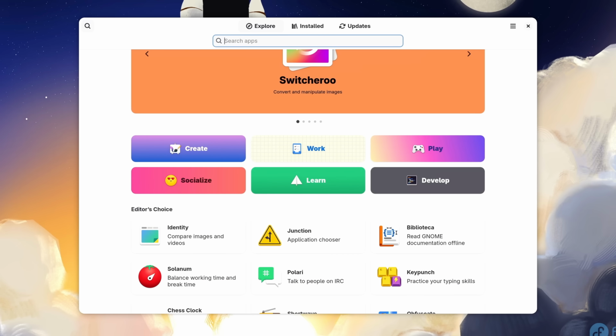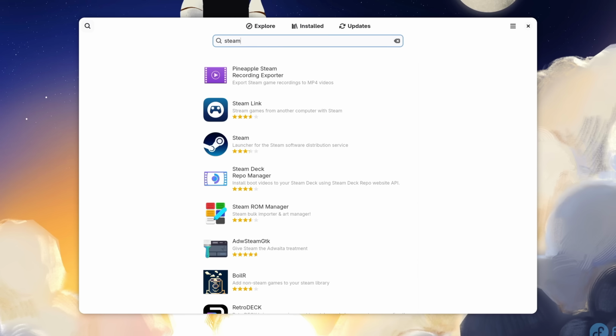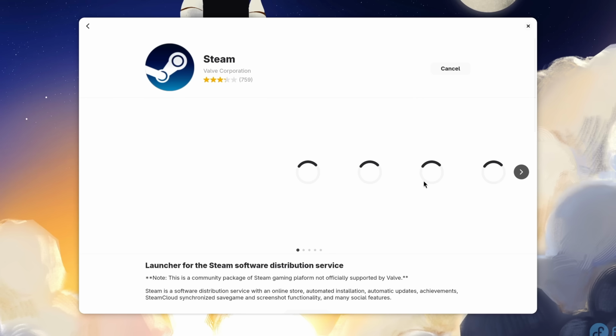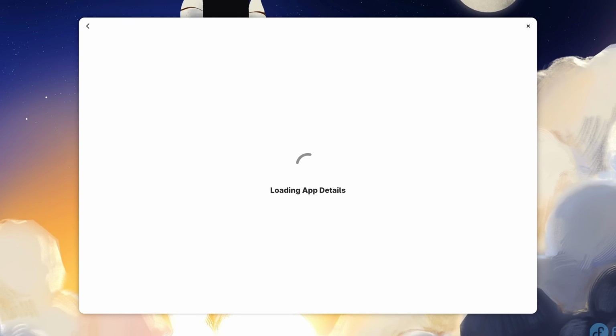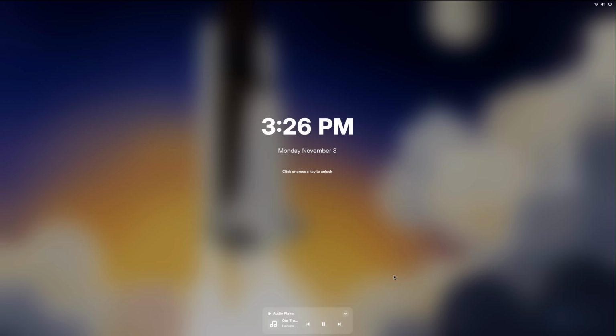Another improvement comes with GNOME Software, which is the app store used for installing and updating software. It looks and works mostly the same in Fedora 43, but it's faster now, especially when dealing with large Flatpak repositories like FlatHub. And this means that browsing, searching, and updating apps in Fedora 43 feels noticeably smoother and more responsive.